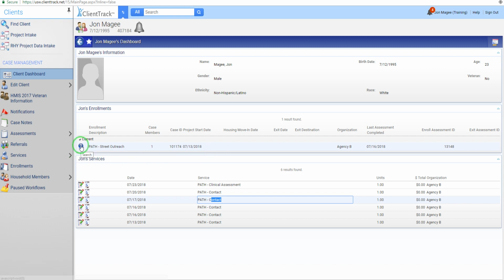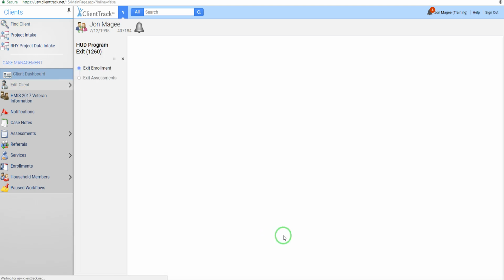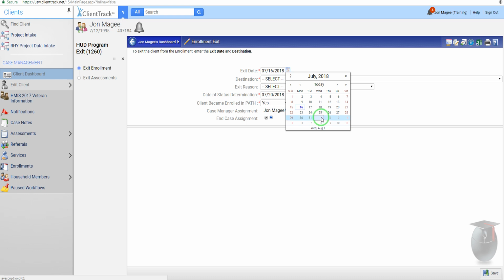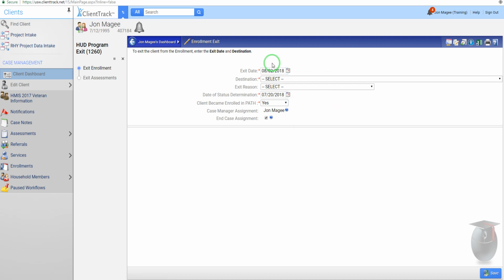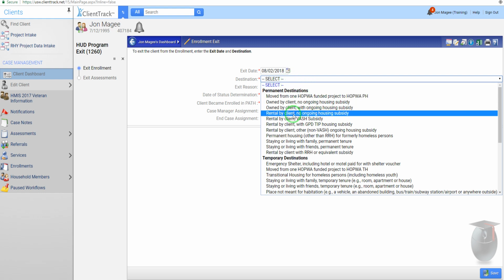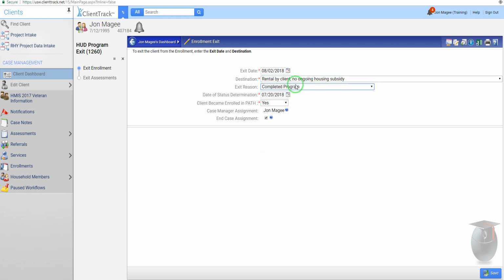So we know there's a reason why we are going to go in and exit this client. It's not just because they've disappeared or anything like that. So we're going to click the button beside the enrollment and we're going to say exit the enrollment. So we're going to have the exit date. So let's put this in August. We'll say August 2nd. We are exiting them. And let's say they went to rental housing. So we'll choose that here. We're going to say they completed the program, the exit reason.